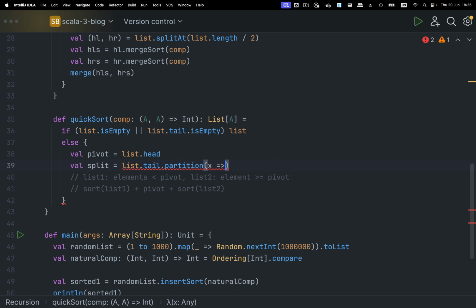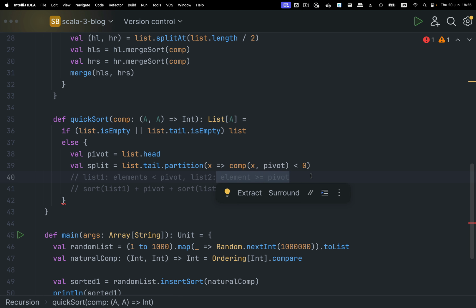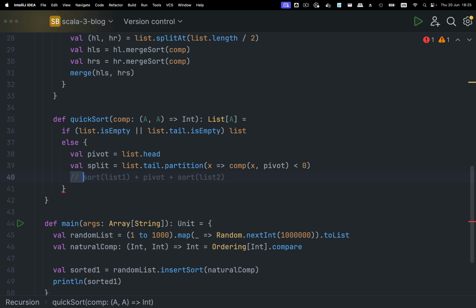So I'm going to pass a function, x, and the function that I'm going to pass in here is to say elements are smaller than the pivot. So I'm going to use the comparison function between x and pivot. And I'm going to make this function return less than 0, meaning that x is quote-unquote less than the pivot. So this split is going to be a tuple, list A with the elements that satisfy this predicate, so the smaller elements than the pivot, and the elements that do not satisfy the predicate, which are the elements that are greater than or equal.